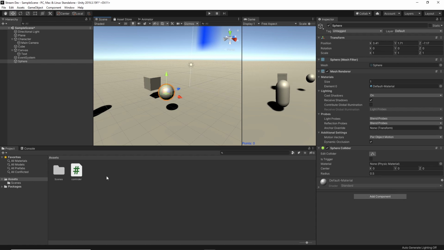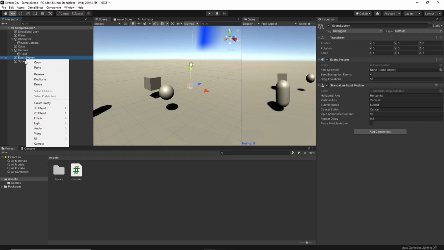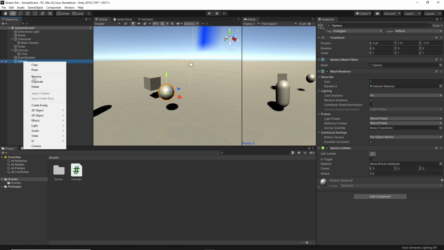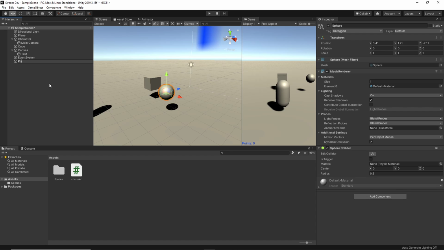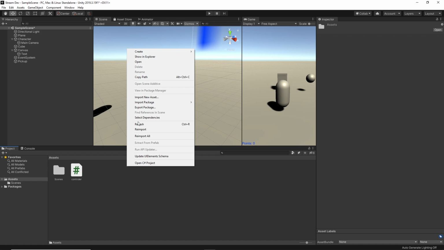Let's make it a bit cooler looking. So let's rename it to points, or maybe we rename it to pickup. That might be good. It's the thing you pick up and you get points from it. And then everything's nice and gray here, but we might want to have a little bit of color. So let's add a bit of color to our thing.